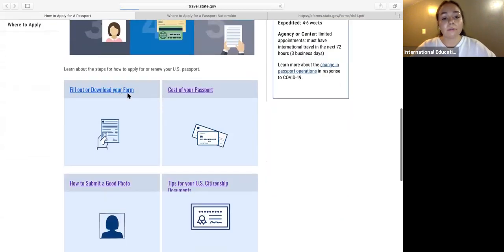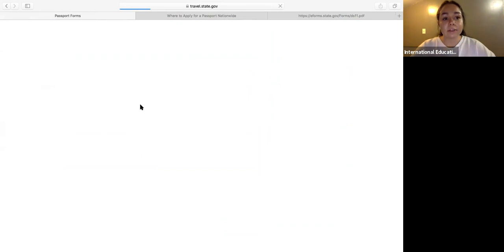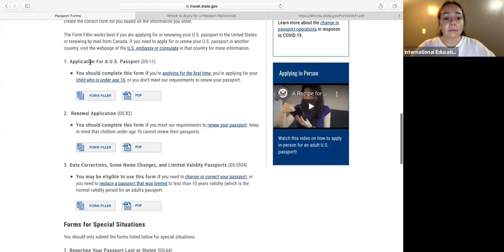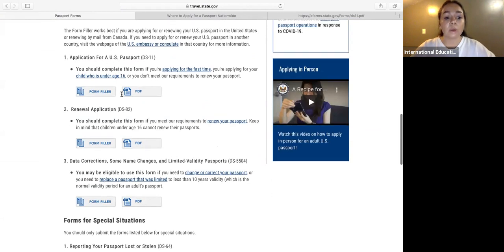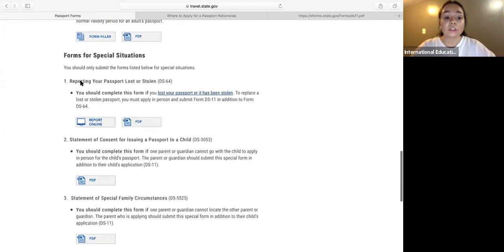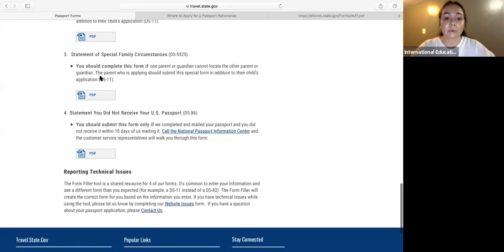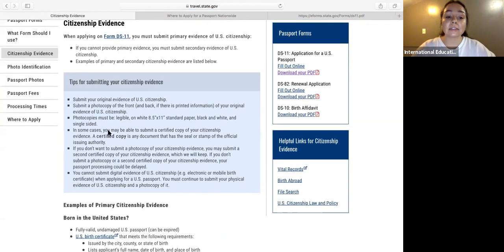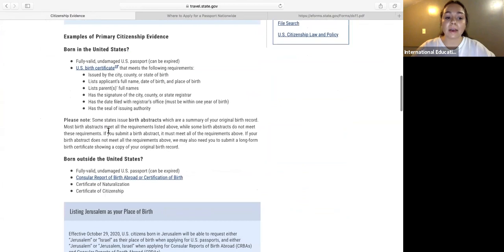So when we're talking about our forms here, you can see the forms that you'll be needing. Different forms for different people. So a DS-11, application for a first time, renewal applications, special circumstance applications for a US passport, things like that. We'll also see you can do citizenship evidence here. So we can talk about what you'll need to submit as valid citizenship evidence.